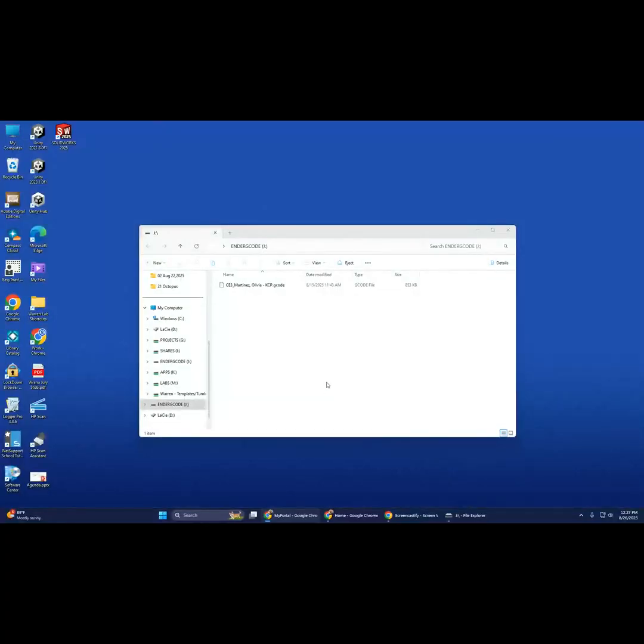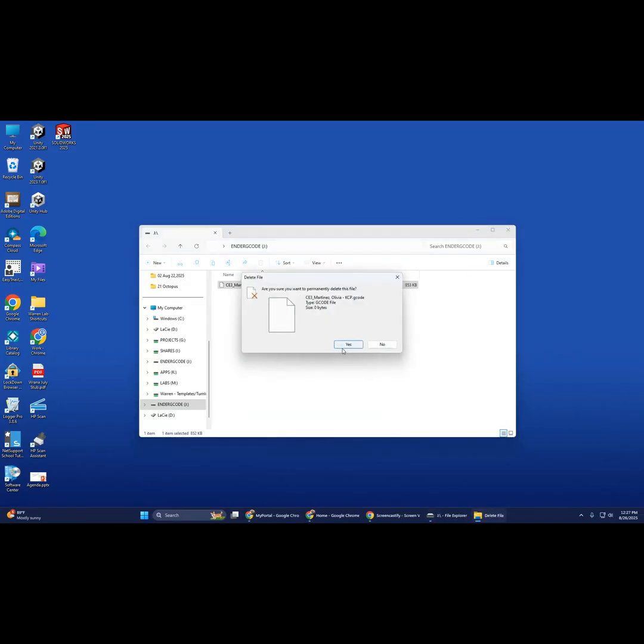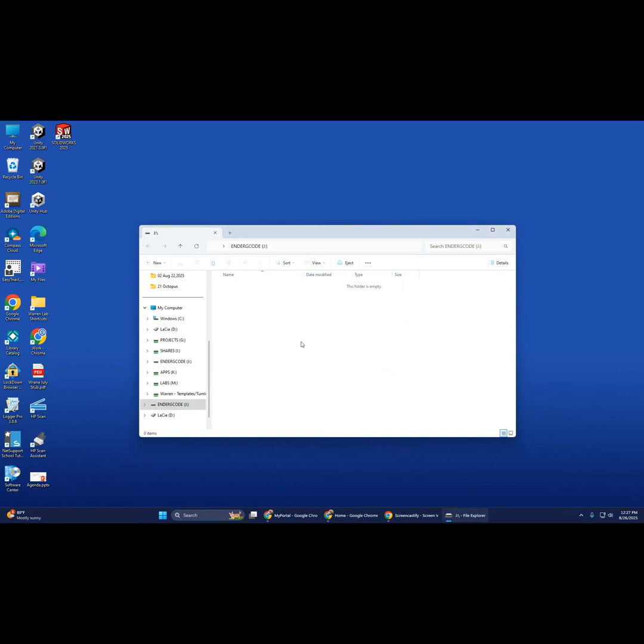Okay, so here is our Ender G-code. We just popped the micro SD card into a converter, plugged it into a tower, and now we have this single file on the Ender G-code micro SD card. I'm going to click on it once to make sure it's blue, right click, and delete. Any file that's on here has already been printed, so we can go ahead and just get rid of it.